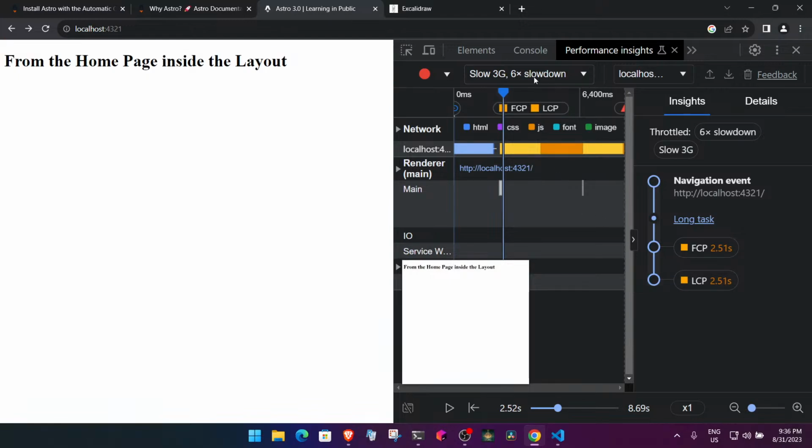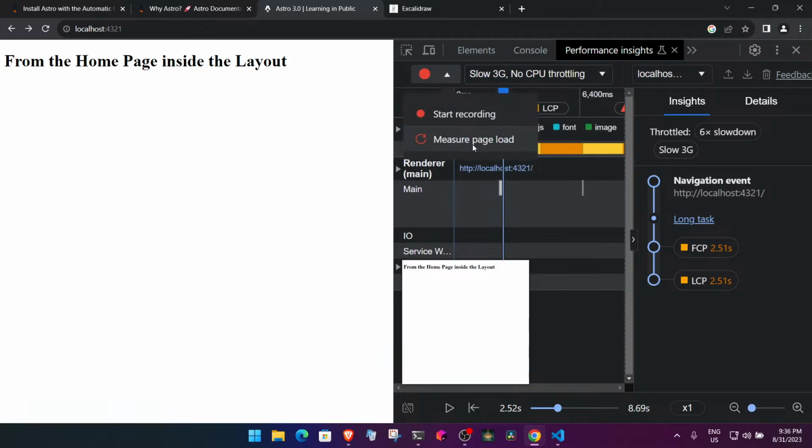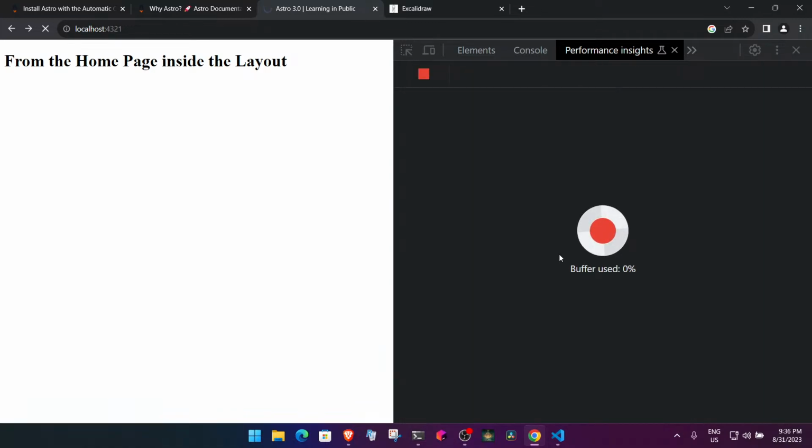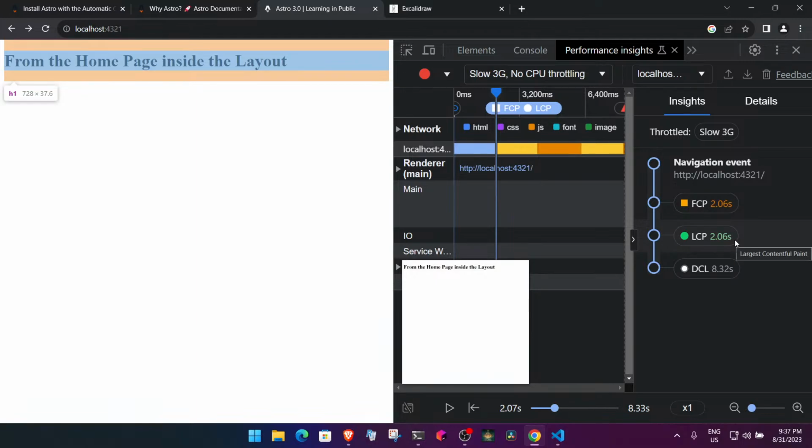That means if your network speed is slow, let's not throttle it again, just to check whether it's only for the network speed or what. It's 2 point something seconds from 0.6 seconds. Okay, that LCP. Now, even though it says it's green because it is below 2.5 seconds, it is still bad when compared to 0.6 seconds.